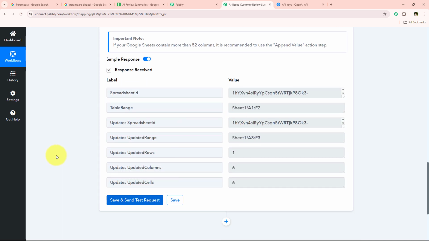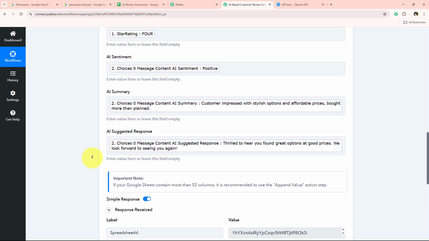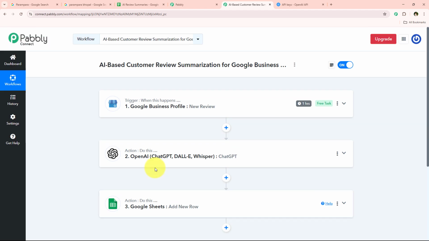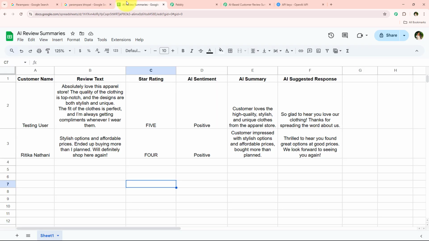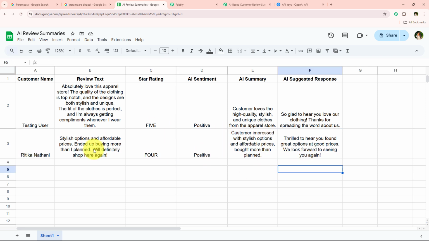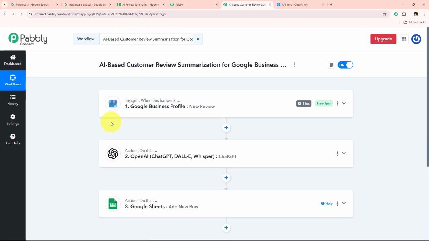And once I click on this save and send test request, we have received a positive response that we have successfully added these details into our Google Sheets. So I'm simply going to open my Google Sheets, and as you can see, the details have been added. You can see all the details are exactly the same which my AI agent generated or I received as the response of Google business profile. So yes, with this, we have successfully completed our workflow and this video too.